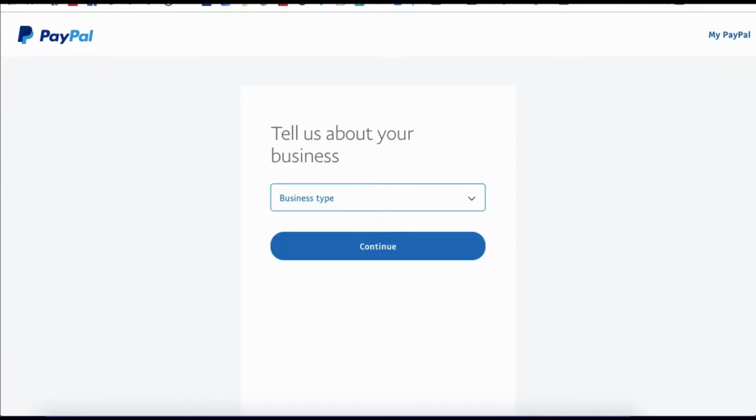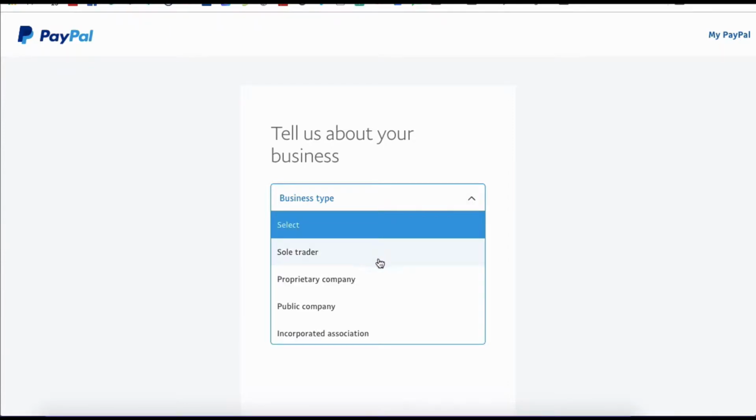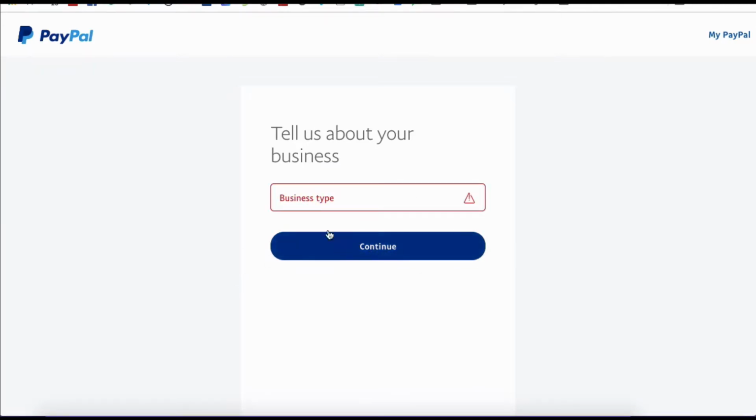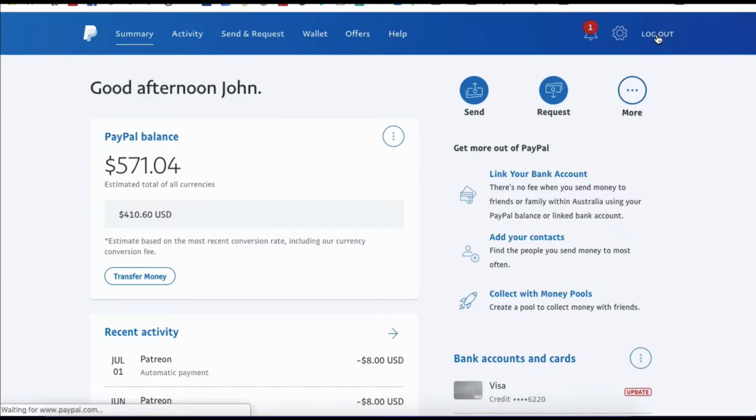So let me pause it. Okay, I'm back. I actually lost the internet just as I was recording, so I had to switch to my mobile network, my hotspot. So you will just select your business type here, sole trader, obviously, for most of you, and then you continue and you follow the prompts. Then you are a business account, and then you can create buttons, which I'm going to show you now through my account. So let me just log out of John's account, because I can't be logged in twice.